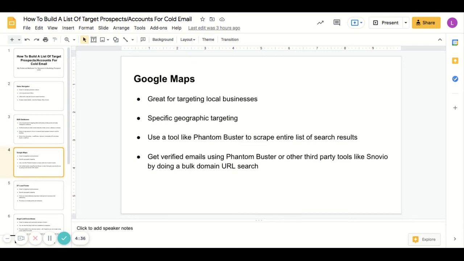Google Maps searches. This is particularly useful if you're targeting local businesses.